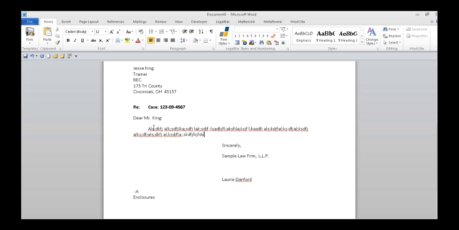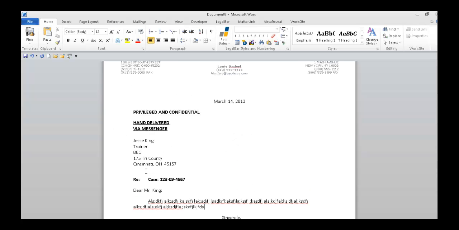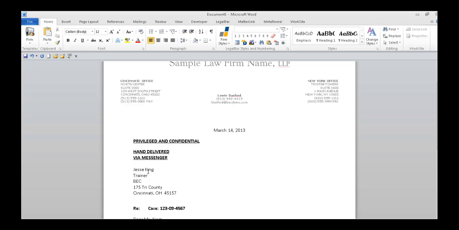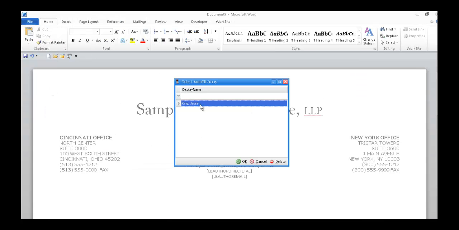Okay, so very simple. Now, let's say it's a week down the road and I need to send another letter to Jesse King. Remember, I saved that autofill. So instead of going through that process again, I can go to the bottom half of my Firm Templates organizer here, and I have a new option called Letter Autofills. So I can click on Letter Autofills, and you can see it just takes me to a select autofill group. So this is that top level that I was talking about. So my group name is Jesse King. So I'll select that group.